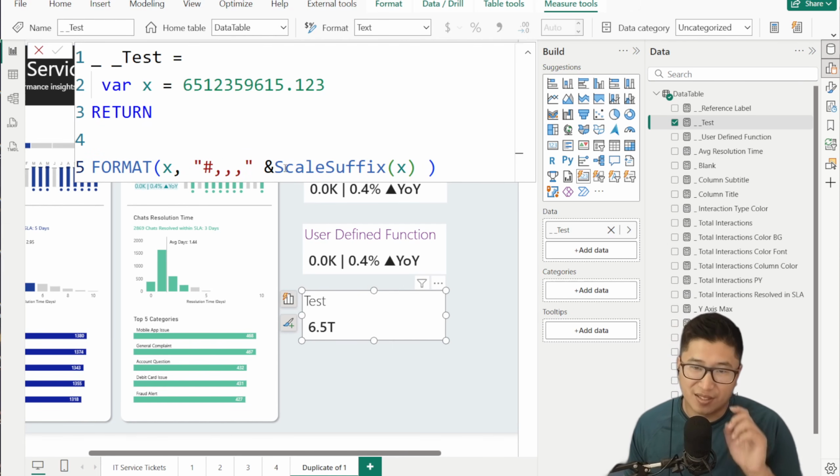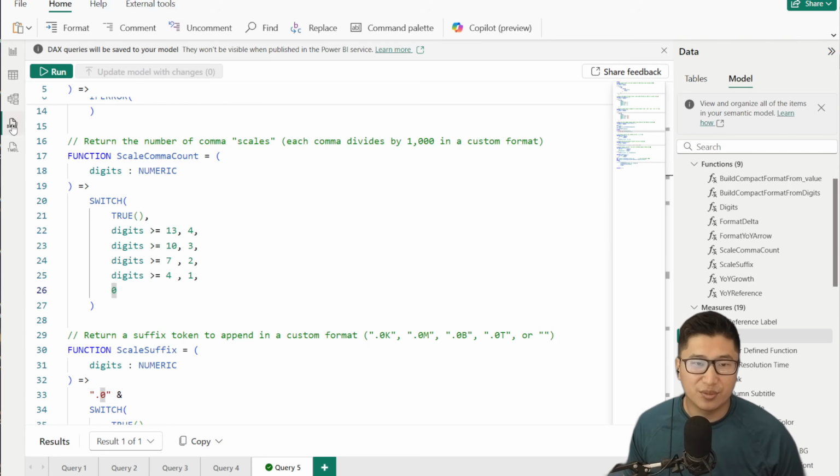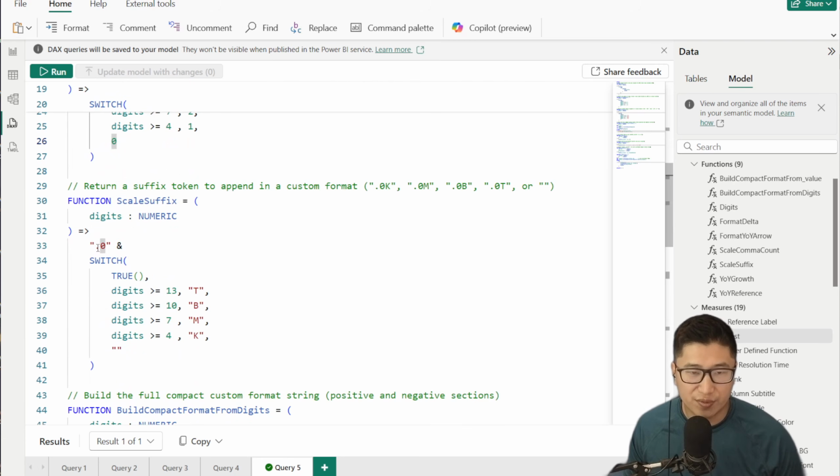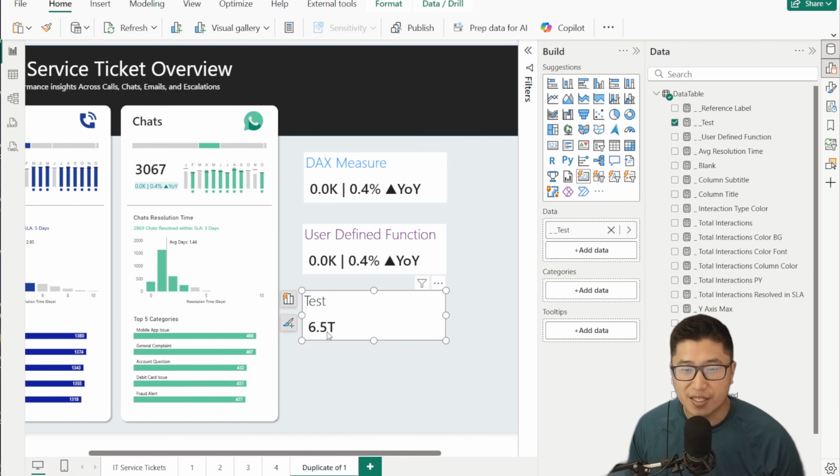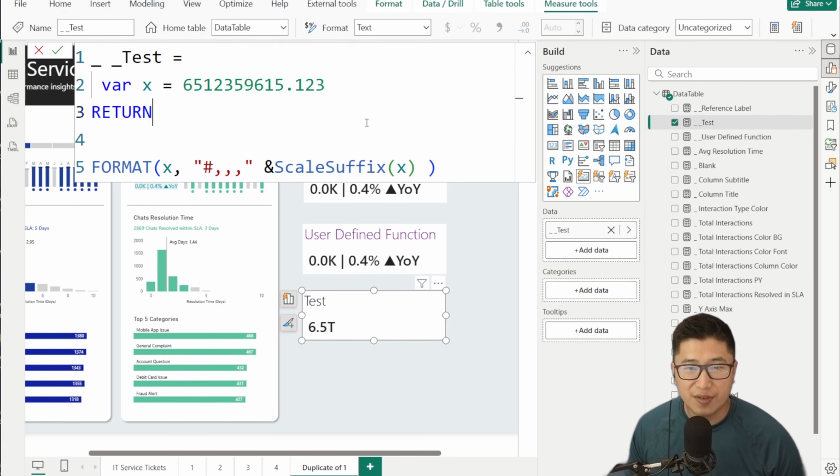And it actually is. Scale suffix here, you may have seen it, and I kind of breezed over it, has the .0. The .0 is going to give us the first decimal. If there's no decimal, because it's not a hashtag, give us a 0. And now you can see that with this value and the scale suffix, this is 6.5 trillions. And now it's gotten rid of all these commas.